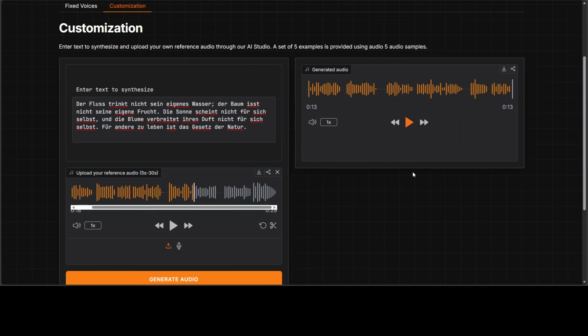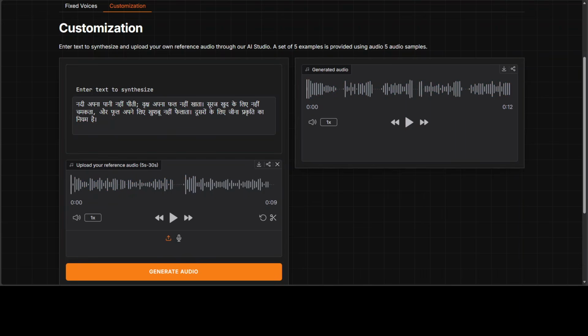So when you are giving your feedback, please focus on whether this voice sounds natural or not. If someone is speaking this German sentence, a native, how close do you think it is? So that is what I am very keen to know. And now let's try out the Hindi. Let me play the original.